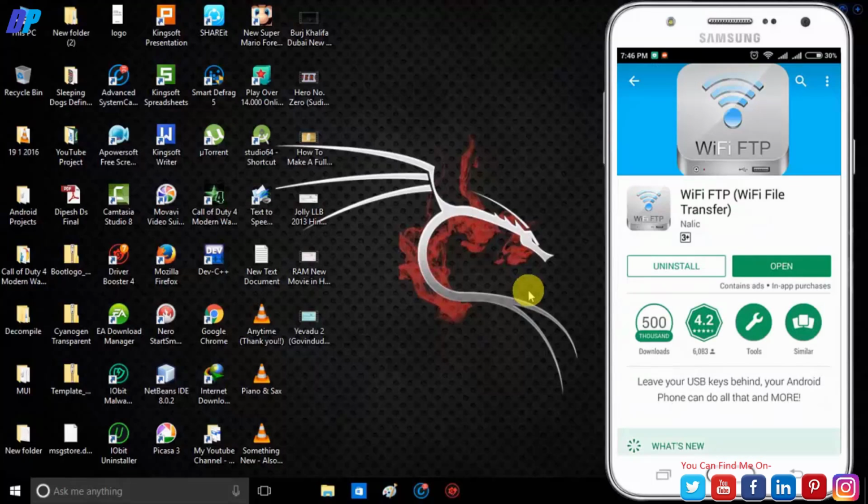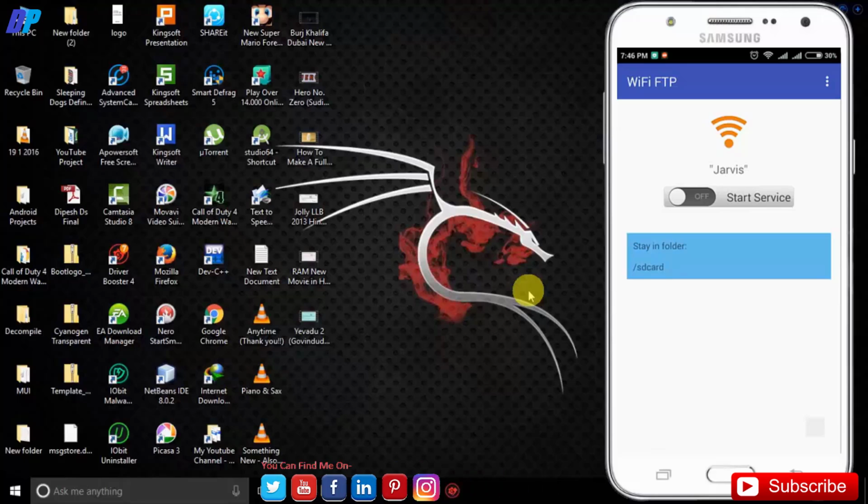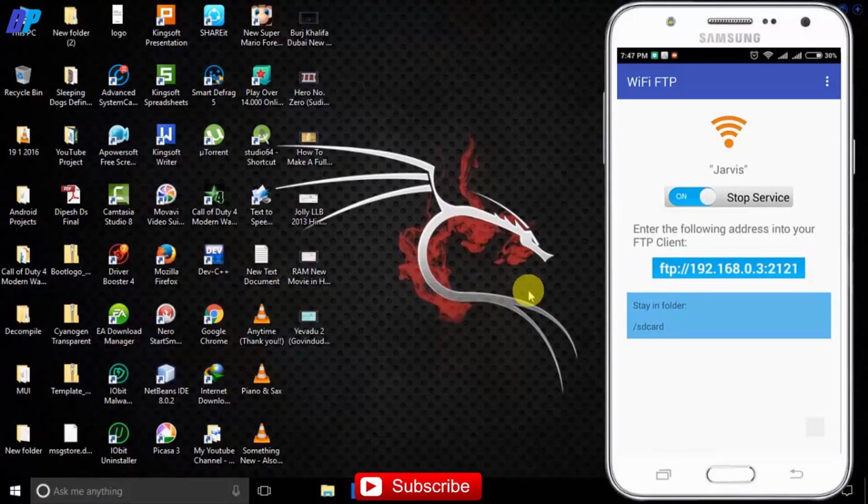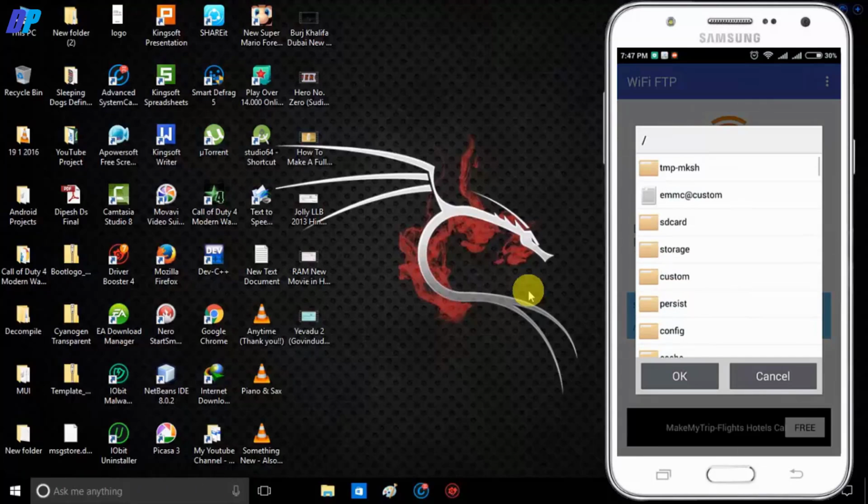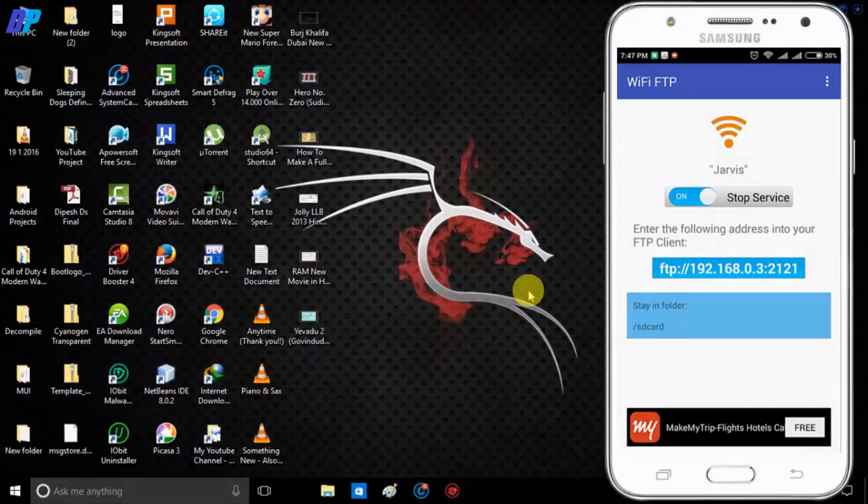After that, open it and here you need to turn it on. After turning it on, you will get a file transfer protocol address. Note it down, and you can also set a directory of your mobile which you want to share.